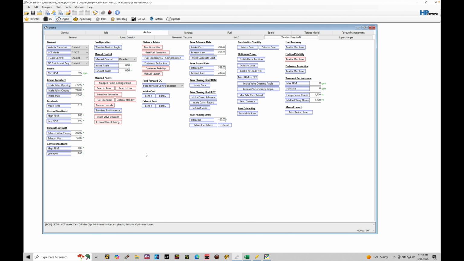Let's go to our desktop. Let's go to our HPT Gen 3 folder. Let's go to our sample data logs. We're looking for our custom VCT scheduling logs. So these four logs are going to be representative of what we talk about here, based on the demo vehicle and implementing this scheduling. So we see that we have a couple of logs here of note.